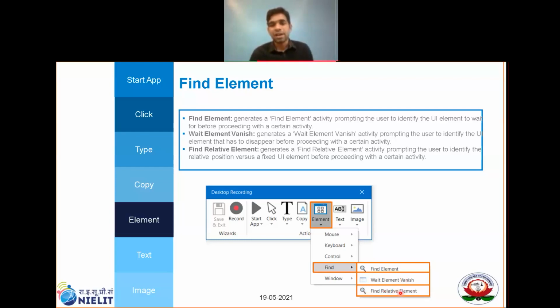And find relative element, just like what we have seen in click relative. Here find relative is going to identify a relative element and then return the element. Earlier it only performed a click, now it returns the element. If it's a text, it returns the text. If it's an image, it returns the image, and so on.